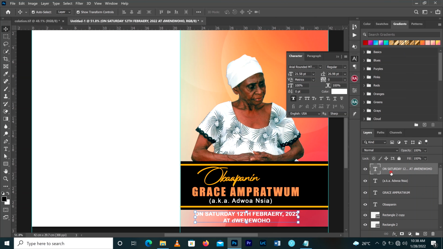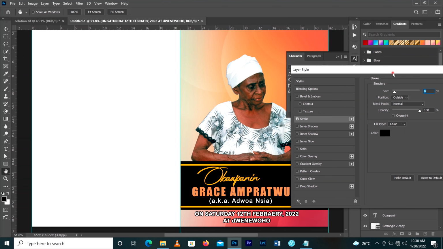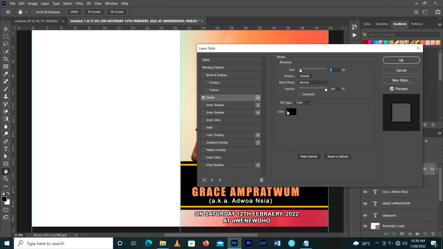So I'll come to the layer tab here. Then I'll go to effects. Then I'll go to stroke. Yes, then change the color to black. I think it's already in black. Then you change the size. This size is okay for me. Then you click on OK.